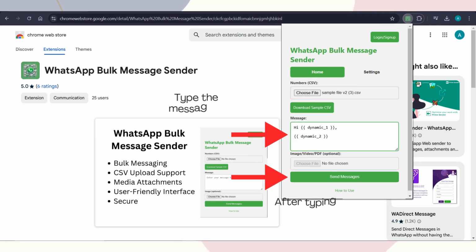Step 4. Compose your message. Next, type your message in the provided text area. Use placeholders like dynamic_1 to personalize messages. Each placeholder corresponds to a column in your CSV file. For instance, dynamic_1 might be the customer's name.